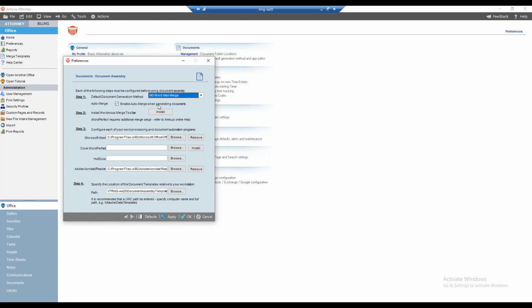Users must, and I can't stress the must part of this enough, have a supported version of either Microsoft Word or Corel WordPerfect. Now, if you are not 100% sure as to whether or not your version is indeed supported, please do refer to the hardware and software requirements for Amicus Attorney, which can be found in the Technical Resources Guide section of our website at abacusnext.com.